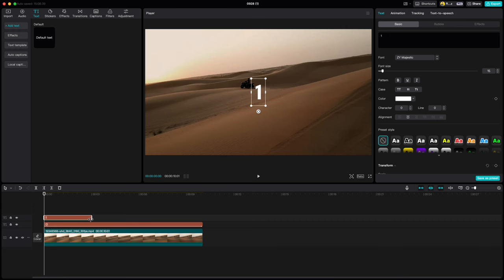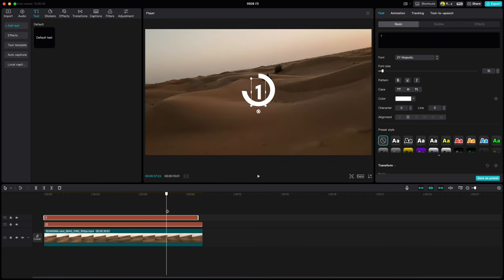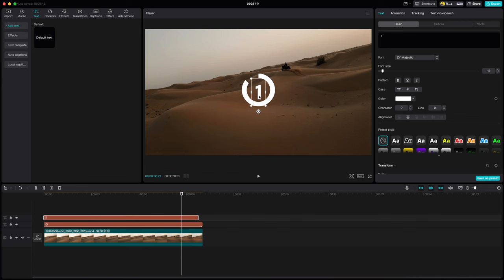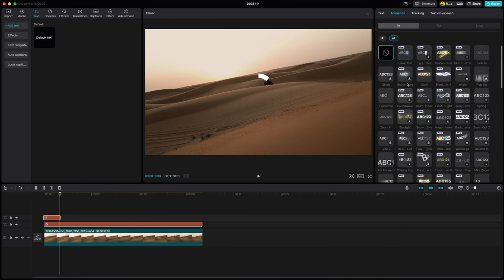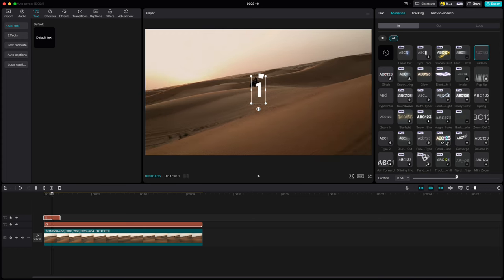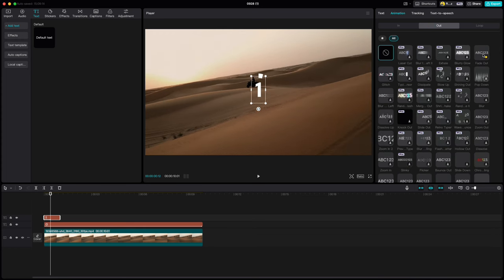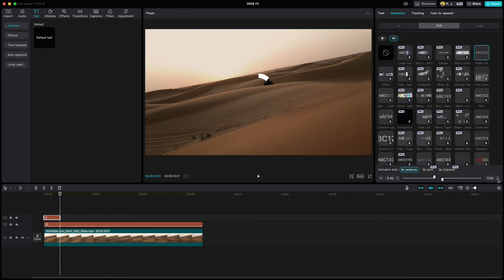Now let's extend the text so it will be easier for us to position the number to the center of the circle. Move playhead to the 1-second mark and cut it there. Go up to animations, choose fade in animation and set the duration to 0.4 seconds. And on out tab, choose fade out and set it to 0.4 seconds.